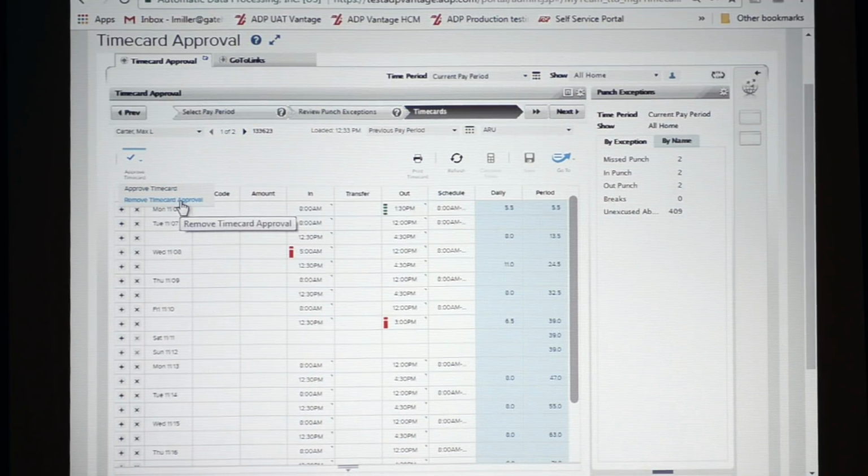Remove Time Card Approval is often used when a manager approves a time card and finds out shortly after that the employee needed an edit to their time card, such as a missed punch or sick day. You cannot remove a time card approval after the payroll has run. You can only do that before the time card has been processed by payroll.